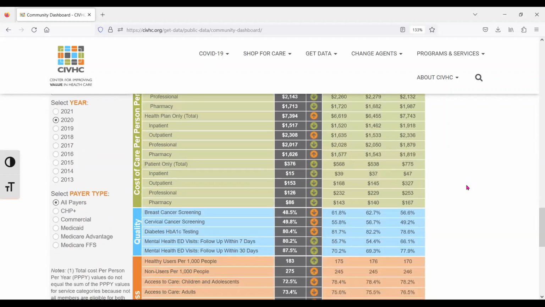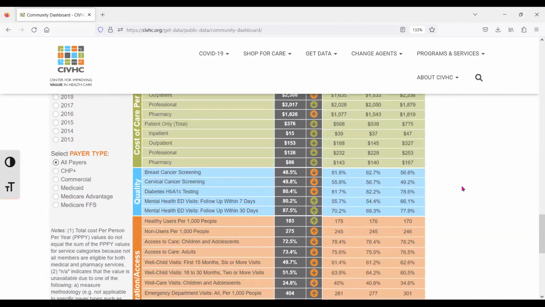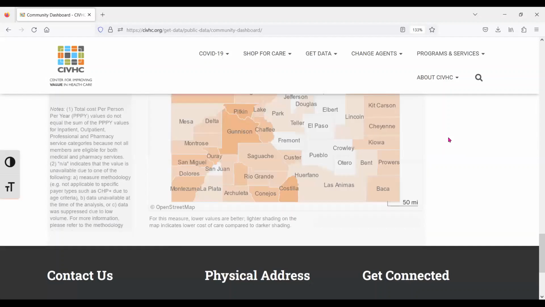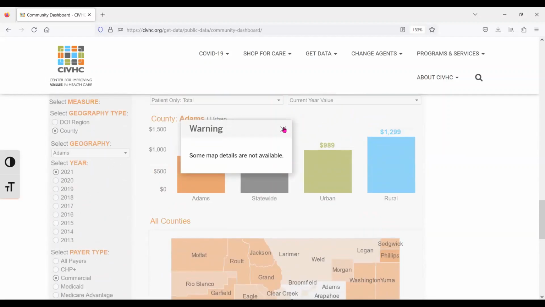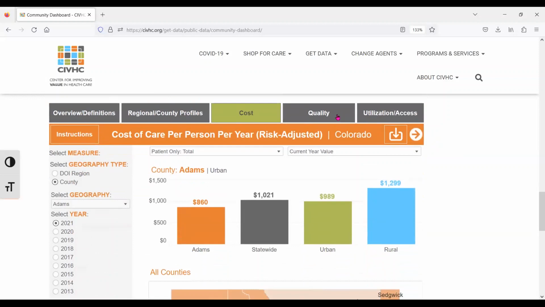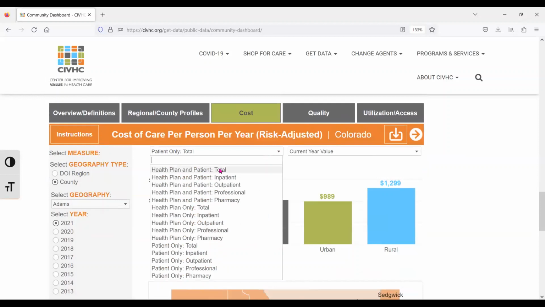Again, very robust way to look at your community all at once. And this is all downloadable too. So if you click on this button, you can actually PDF whatever you're looking at here. And then if you want to dig a little deeper, you can go to the specific cost measure or quality measures and utilization measures, and you can select whatever is most important to you.